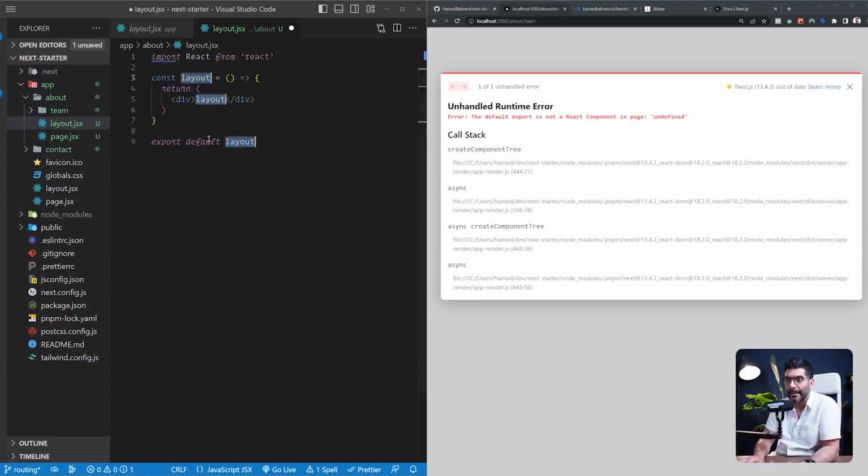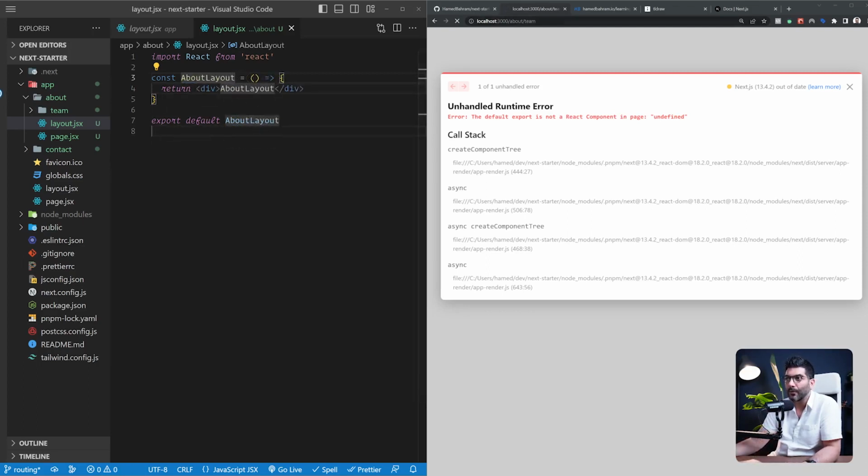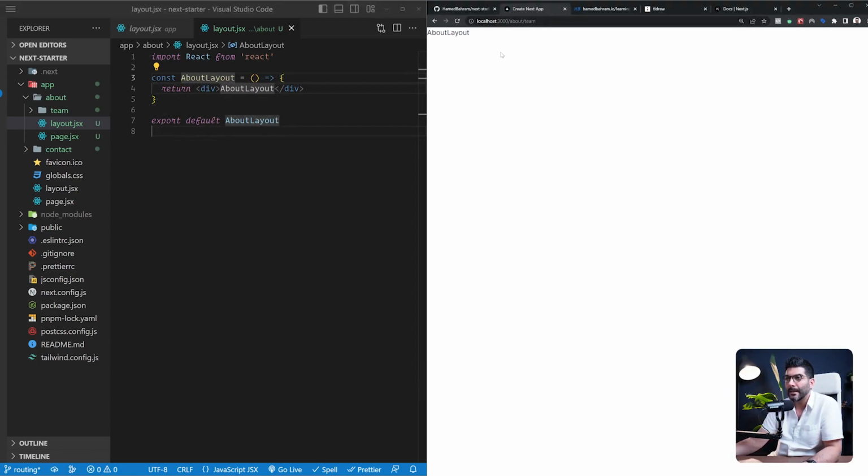So if I go ahead and export a React server component from this file and name it maybe AboutLayout and save this. Now if I go back to my application, as you can see here, the content of my layout has actually replaced the content of my page. That's why you need to put in a children prop inside of your layout. This is where your actual page or segment is going to be plugged in.